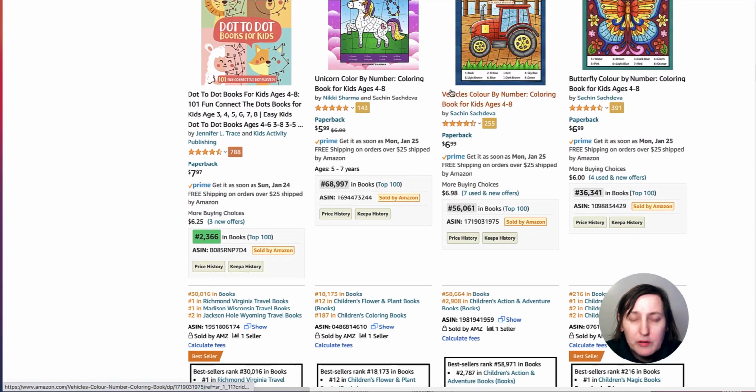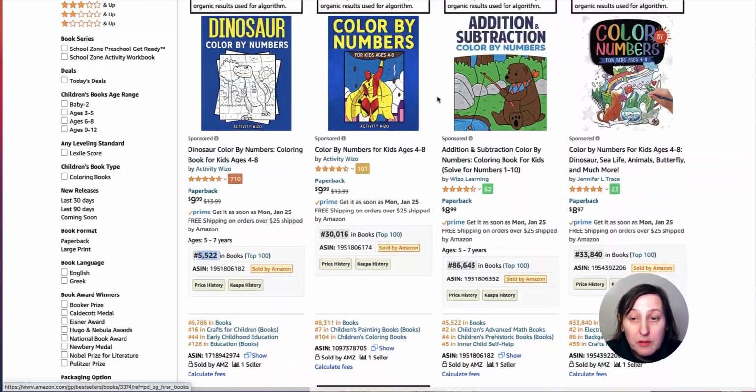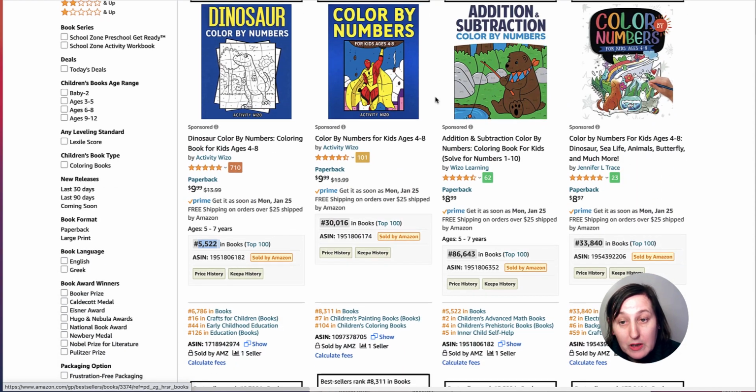These books are doing really well, and the reason why books like this are doing well is because kids are at home. There's lockdowns going on all over the world again, so there's a lot of homeschooling going on. Parents have removed their children from school as well.